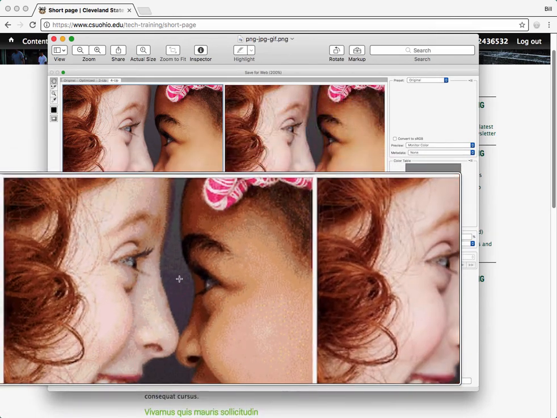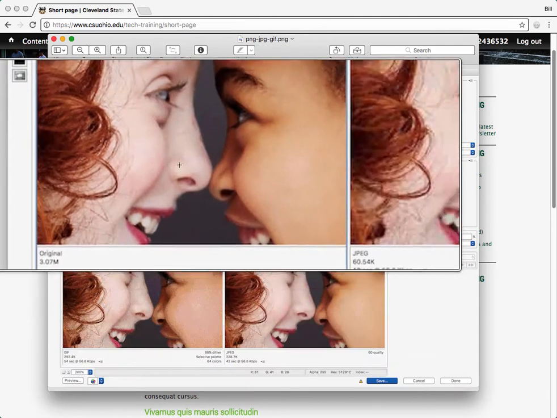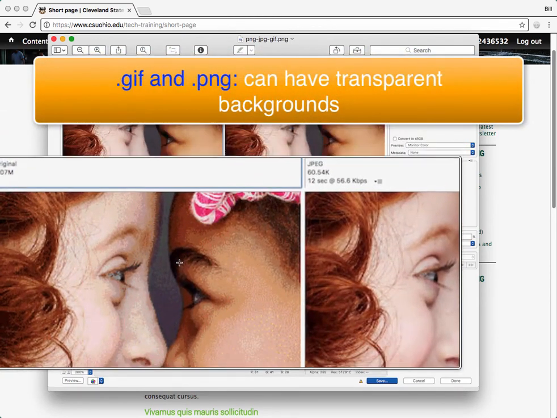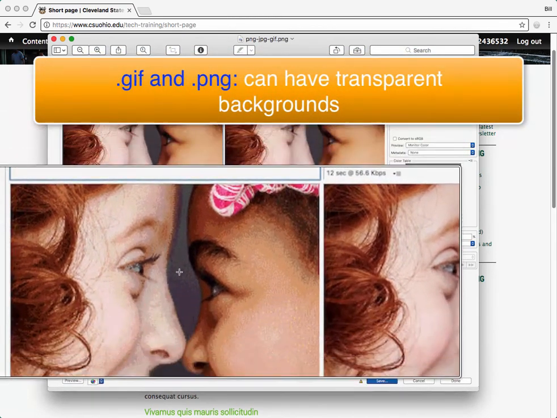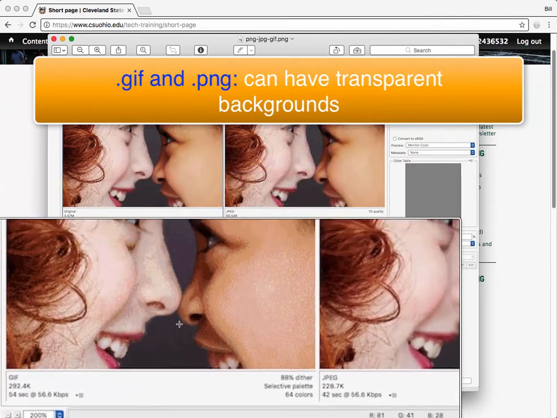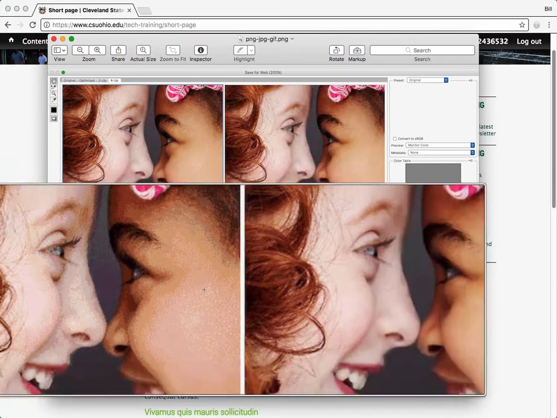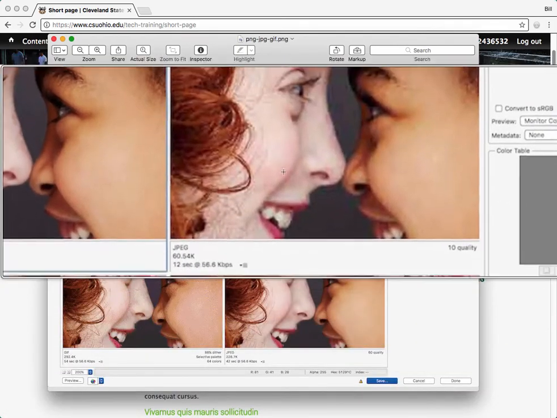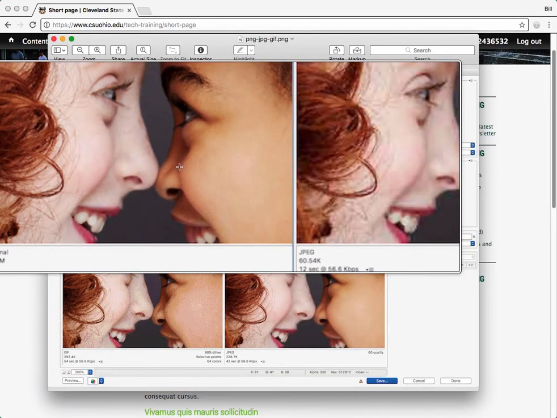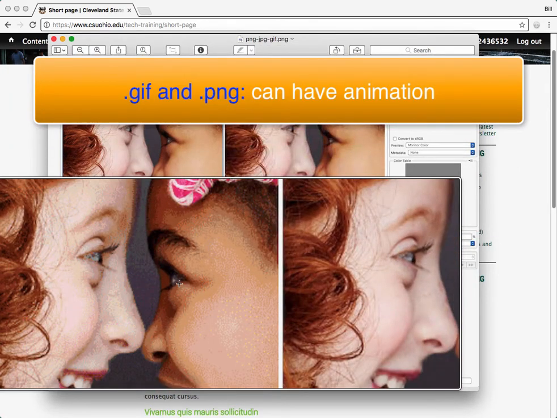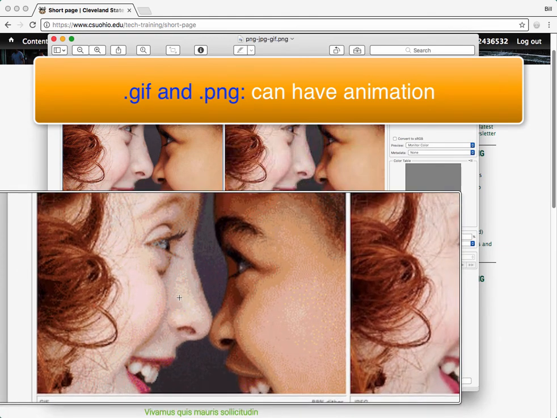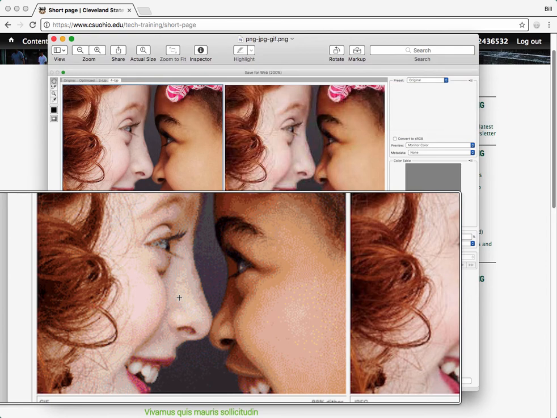Now the other thing, GIFs and PNGs can have transparent backgrounds. In other words, I could cut out this photograph background here, and whatever I put this image over top of will show through. You can't do that with JPEGs. GIFs and PNGs can do animation, and you've probably seen lots of GIF animation out there. They're kind of silly, which leads people to think that the GIF format is a novelty, but there are still a lot of good uses for it.